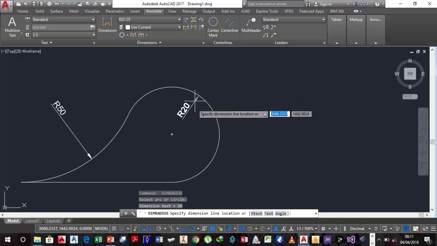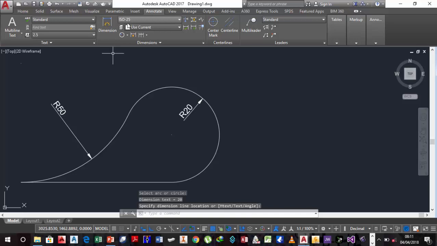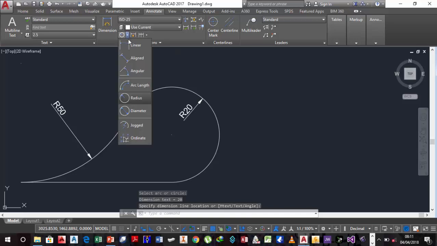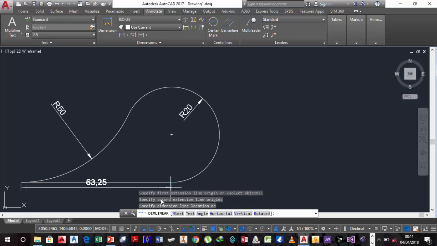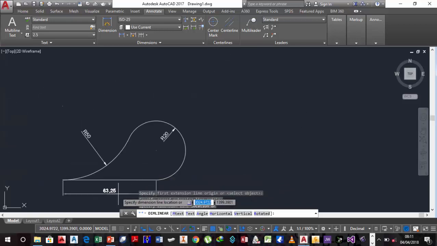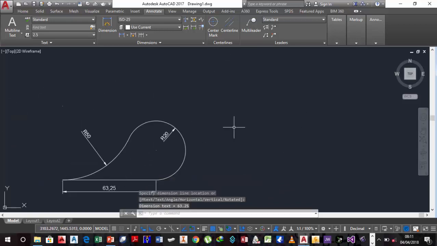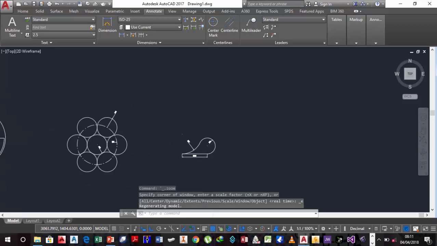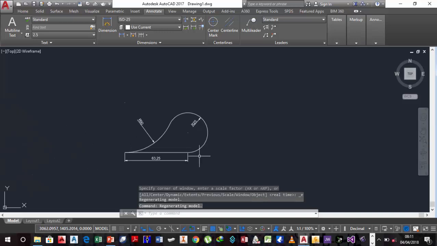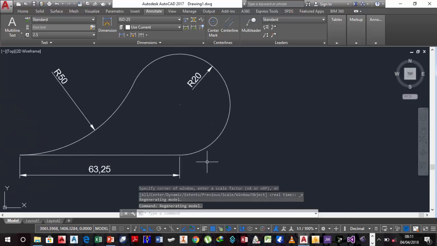Enter. 20. Then you click on linear. Linear is for straight line measurement. Remember we extended this line, so it's going to be above 60. So 63.25. So you can see how simple and how beautiful we've been able to get our drawing. Very simple. So you just practice it and it will help you very well.